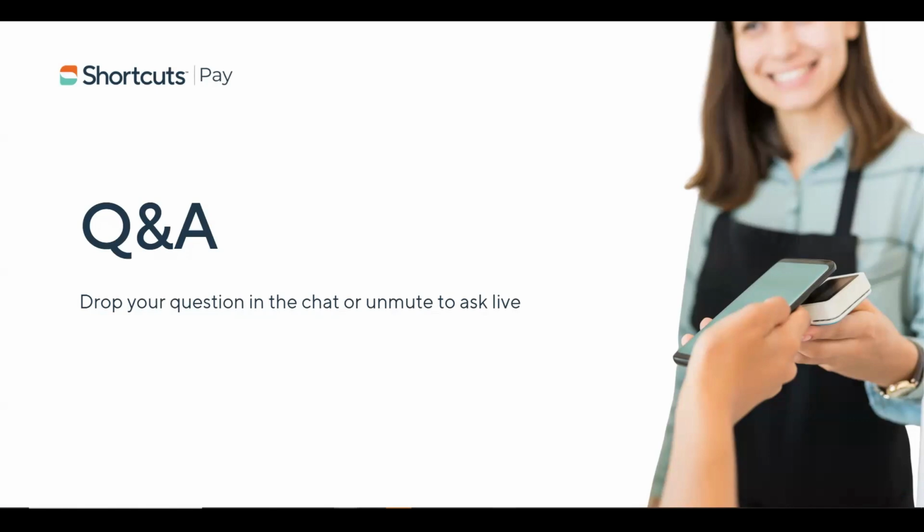Yep, so no extra fees, all included. It's just the transaction fees that we spoke about earlier, and obviously paying for the card terminal as well. But it's 50% off at the moment. Please do let us know. Drop us an email at customercareuk at shortcuts.co.uk.